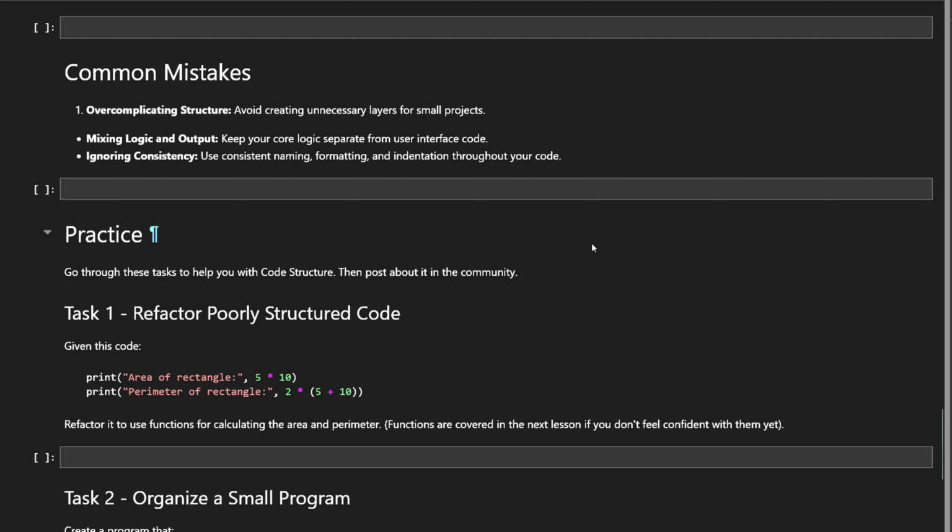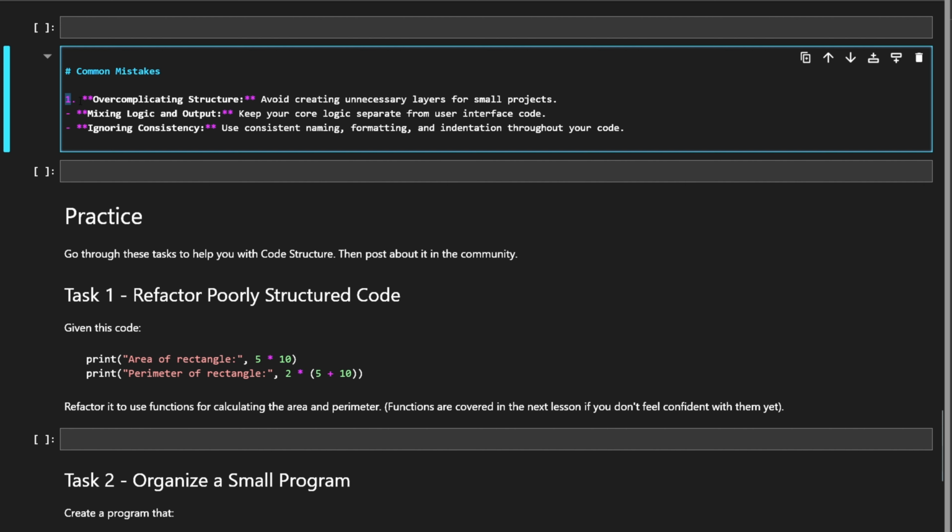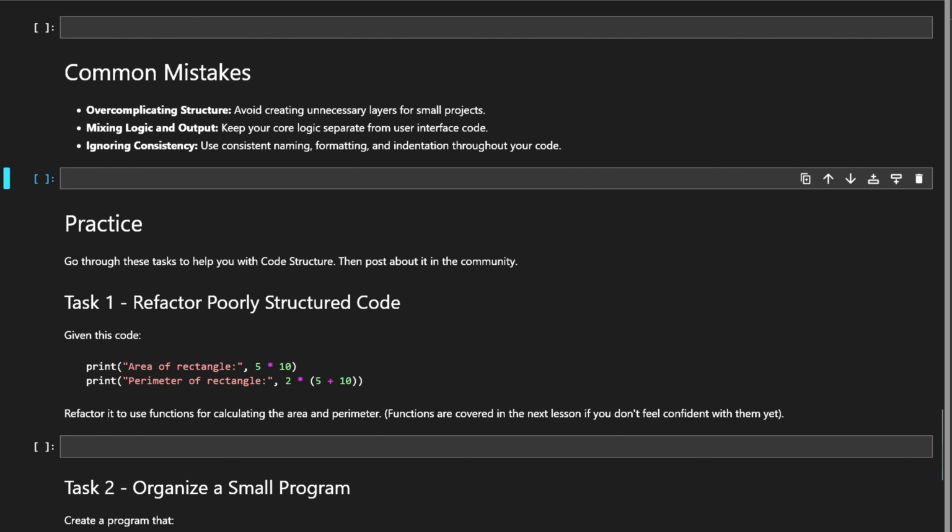Some common mistakes that people make are overcomplicating structure, and that's the main one. Avoid creating unnecessary layers for small projects. You should create the most simple and usable version of the code for whatever you're trying to make. Right, so here, actually, these should all be common mistakes, my bad. So overcomplicating structure, mixing logic and output, keep your core logic separate from user interface code, and ignoring consistency. Use consistent naming, formatting, and indentation.